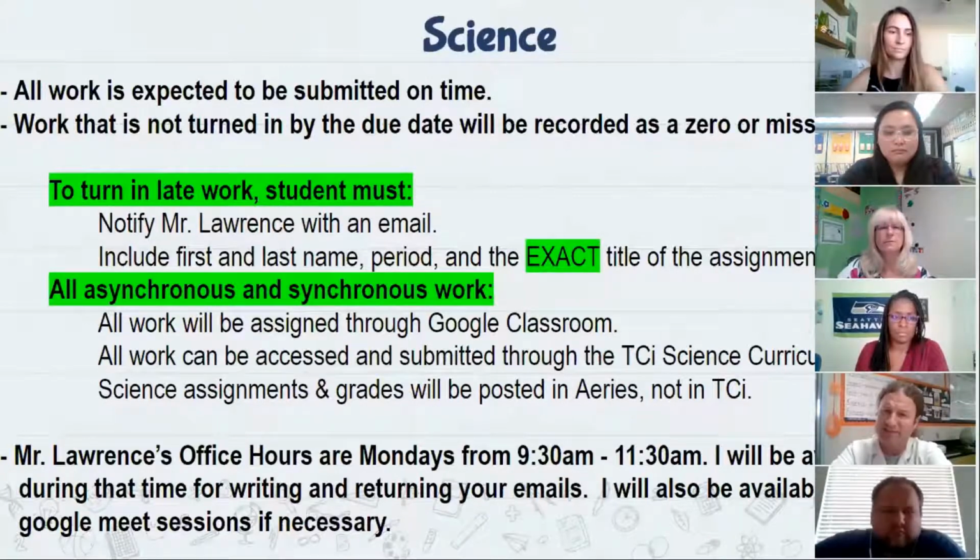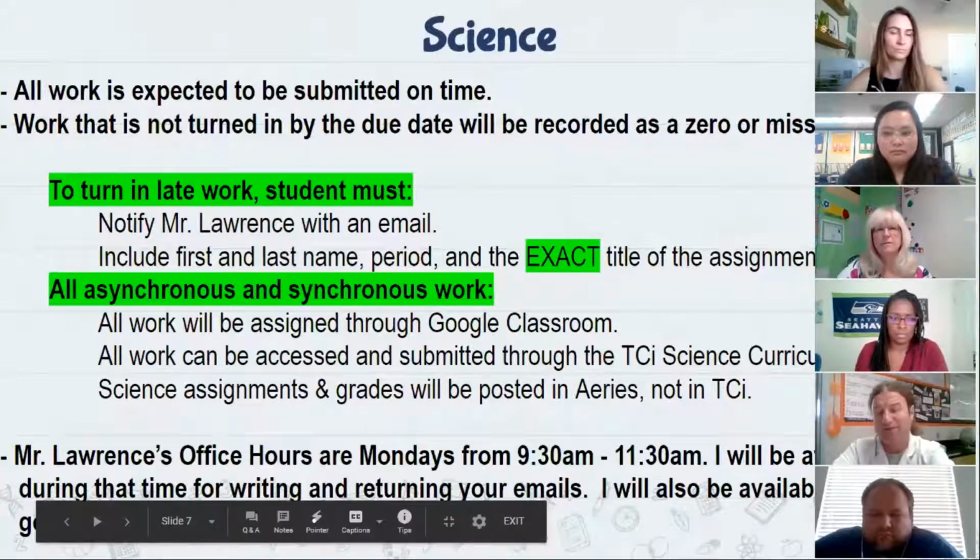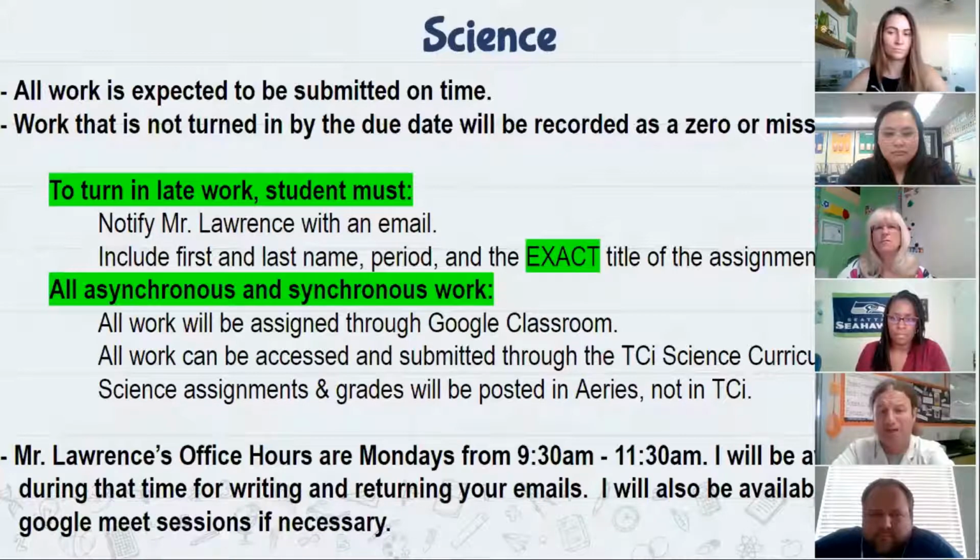I do have office hours on Mondays from 9:30 to 11:30. I'm here in front of my computer if you want to email me regarding grades or work. And I will also be available Mondays if we need to set up a Google Meet for anything that's necessary and can't be ironed out through an email.